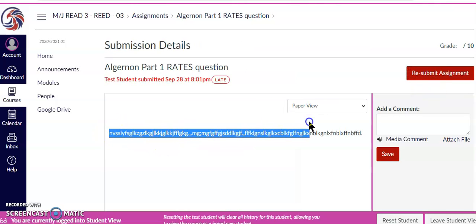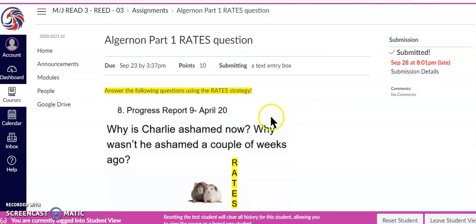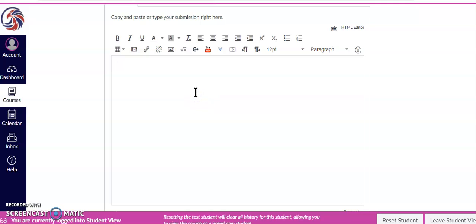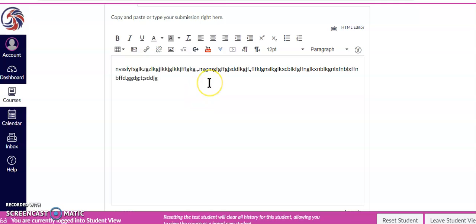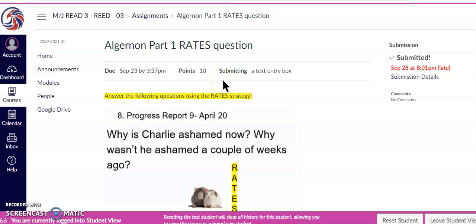Maybe I don't want to start completely from scratch. I can copy this, and then when I hit resubmit, I can paste it and start from there. And that's helpful if you are working on this over the course of more than one day. Now, I can see all of your submissions, but I will just grade the most recent one.